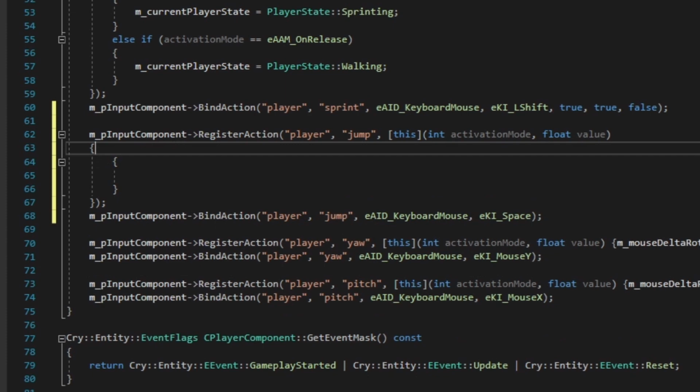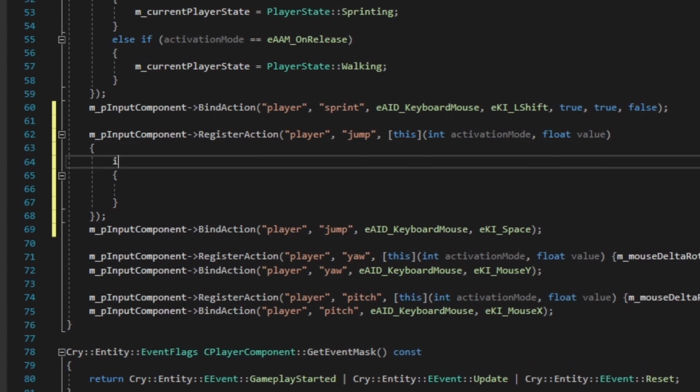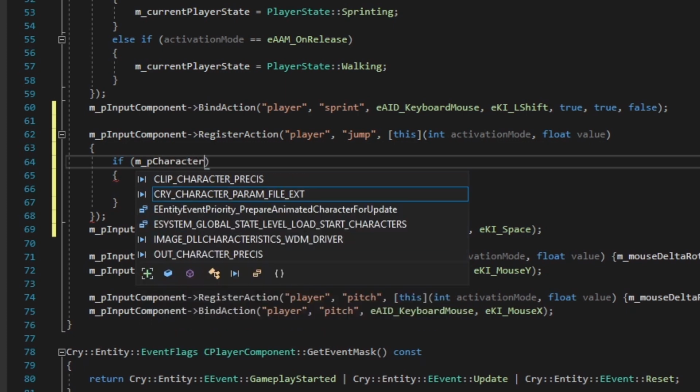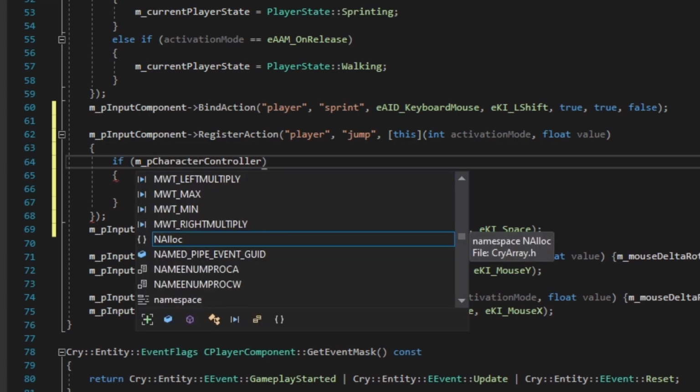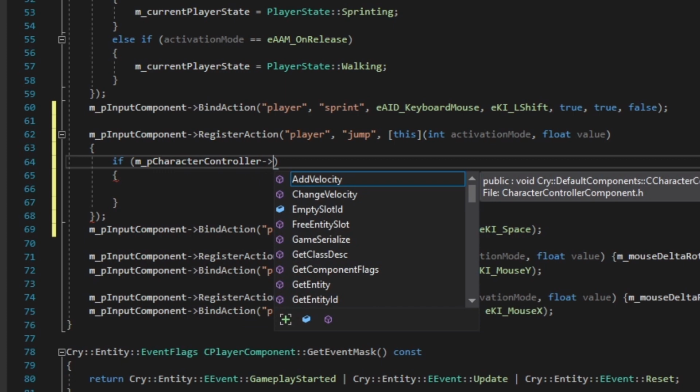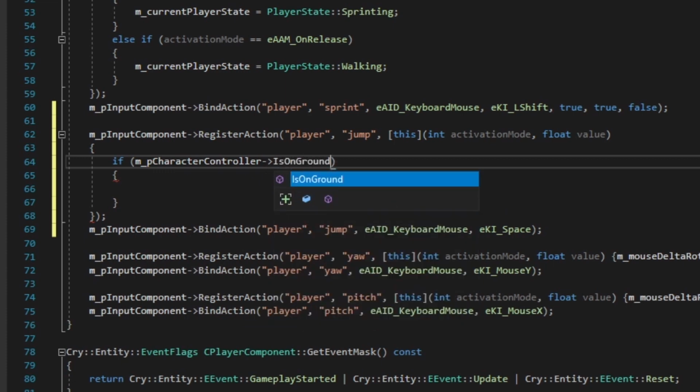Because if we didn't add this if statement and we built this as is, you could technically just keep spamming the space key until, you know, you are in low Earth orbit. So we want to prevent that. And we just want to be able to make it so that when you press jump, you can't jump again until you're on the ground. And I'm going to do if, open parentheses mp character controller, and we're going to do a pointer, so an arrow, and we're going to point that to an is on ground, which checks in the C character controller if it's on the ground.